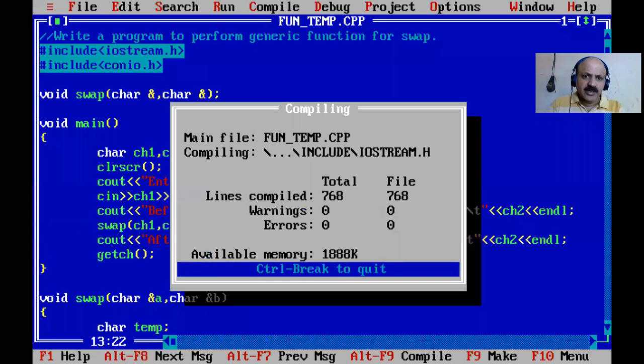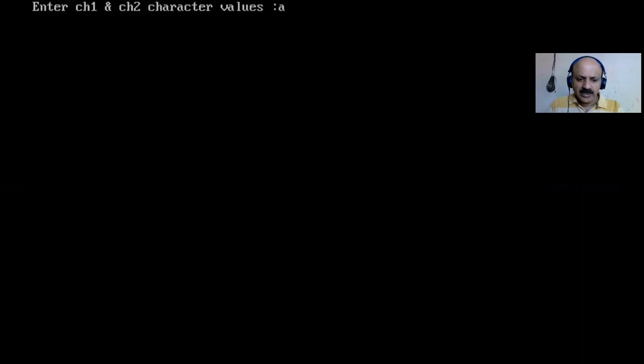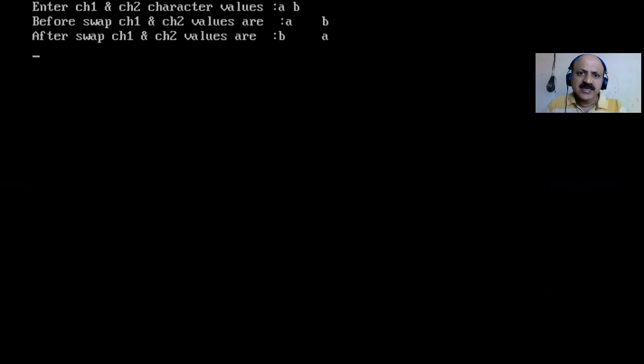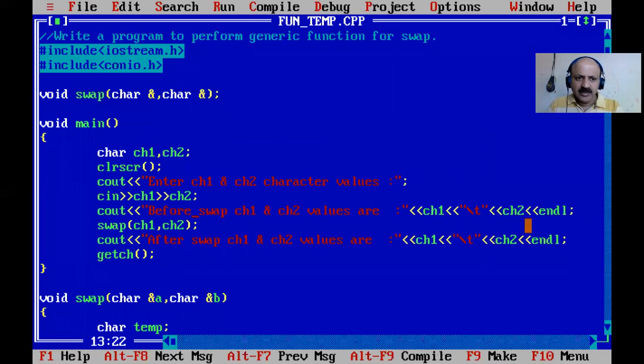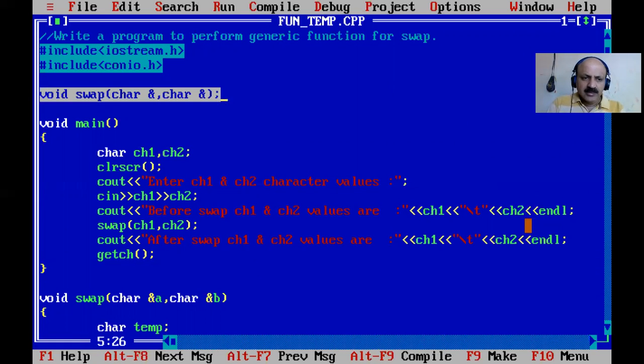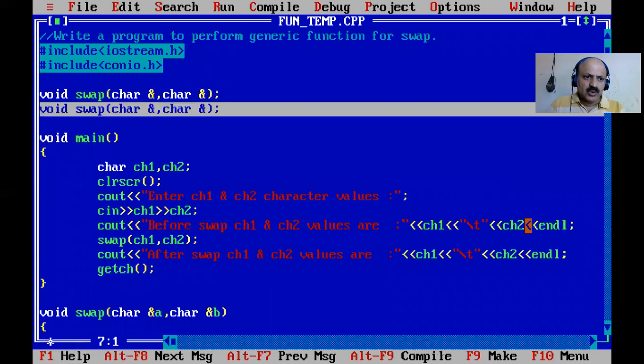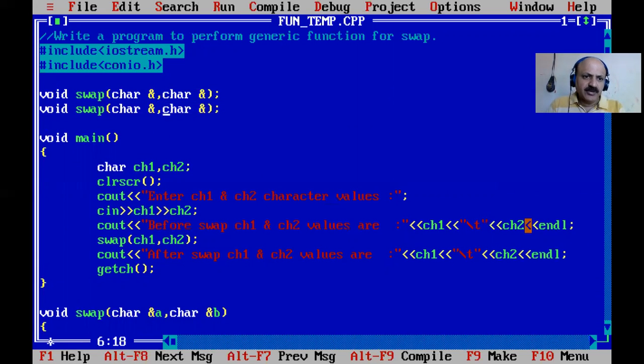Let us run again and pass small a and b. Look, a b is printed and then b a. That is perfect. Now we take the same process with the integer data type, to swap two integer values. So here we can pass two characters, or two integers.